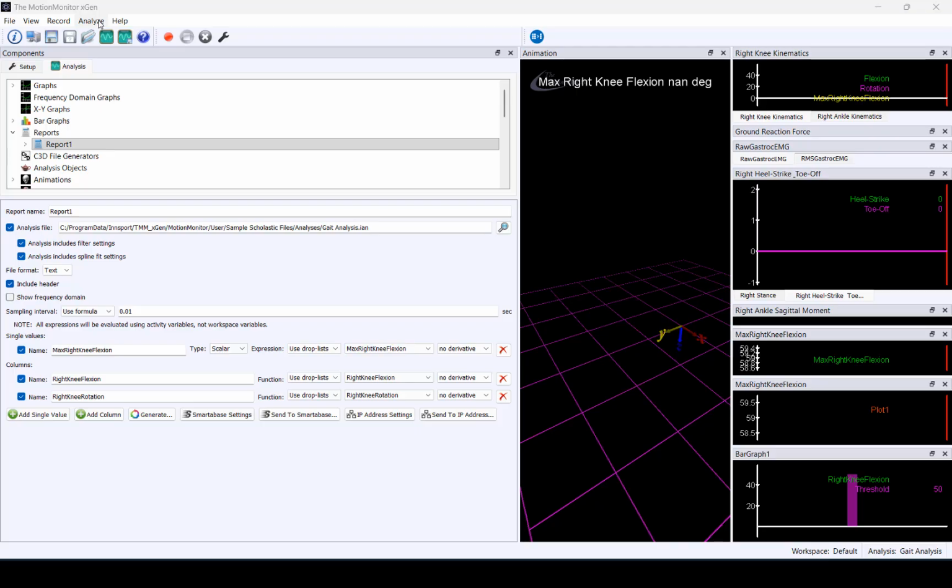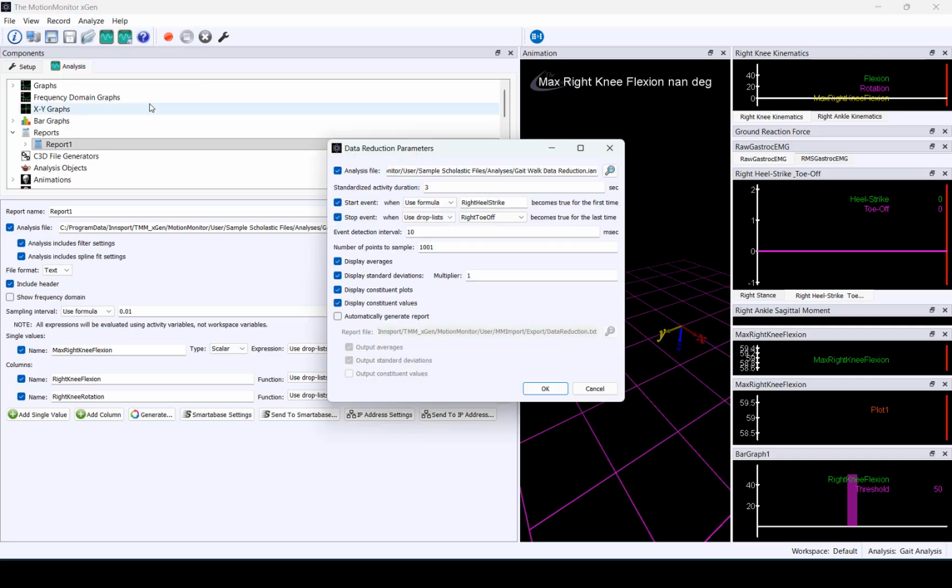We will navigate to the Analyze menu at the top and find Data Reduction at the bottom. This brings up the data reduction parameters. These settings are saved within the workspace and analysis files. You can choose to apply an analysis file. The standard activity duration specifies the length of the resulting data reduction activity file.